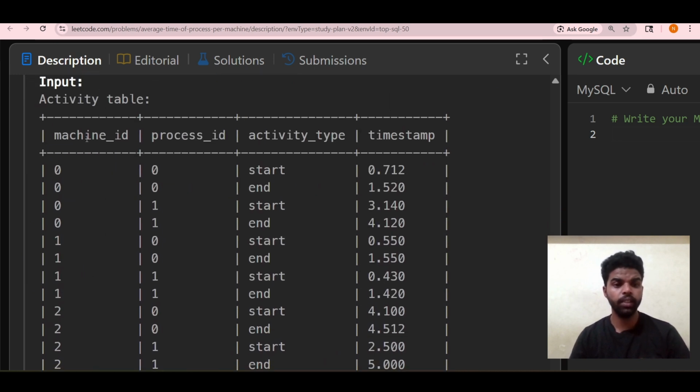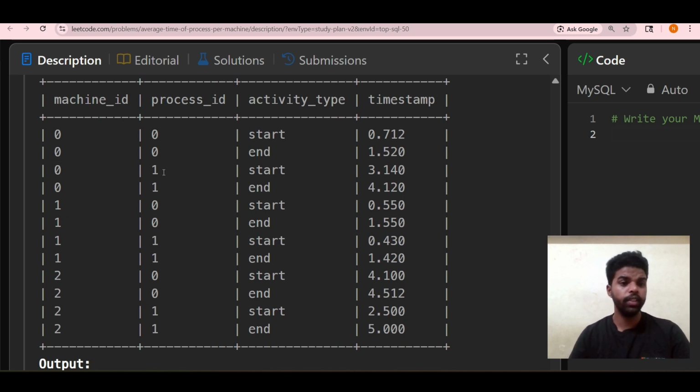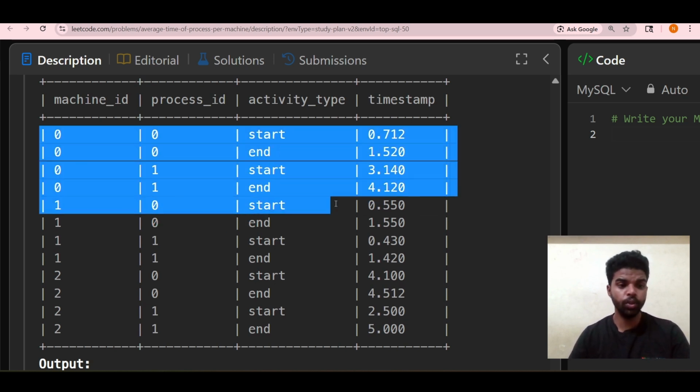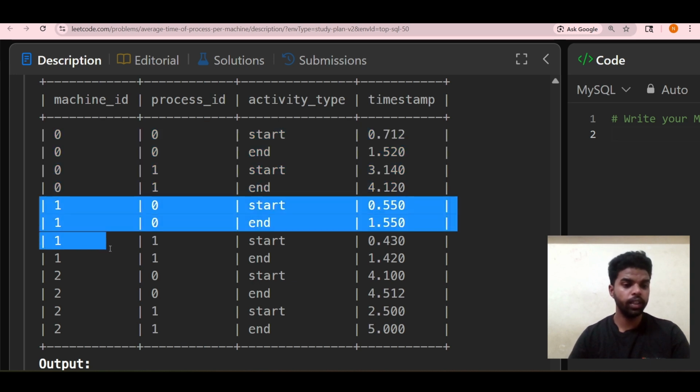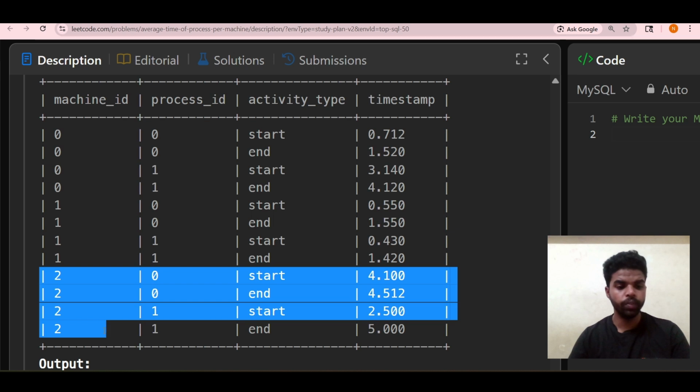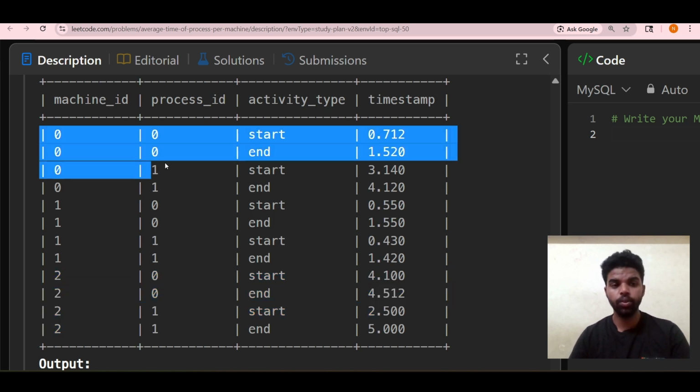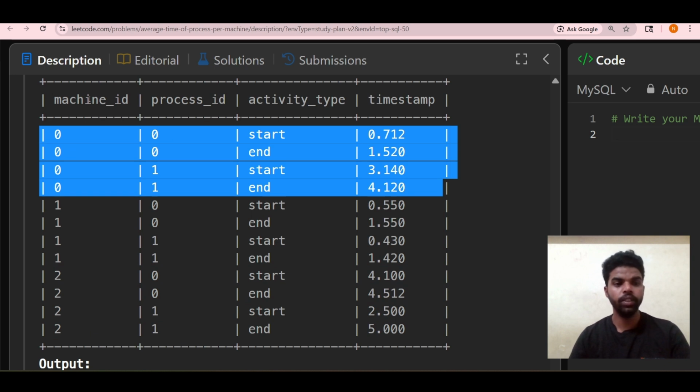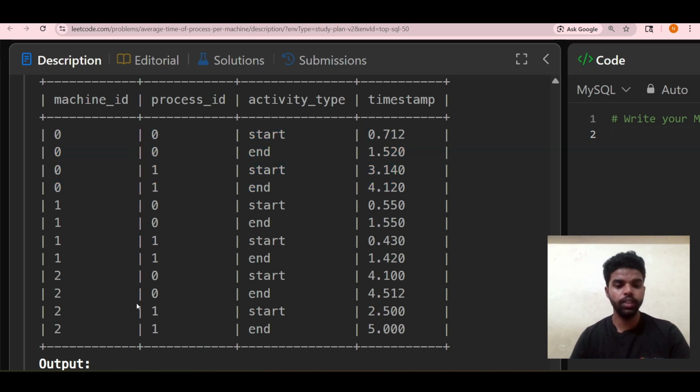And here we have a table. The table name is activity, with machine ID, process ID, activity, and timestamp. And here we have three machines. The first machine is 0, the second machine is 1, and the third machine is 2. If we go in machine 0, here we have machine ID 0 and two processes, 0 and 1. And in activity we have start and end. And the same goes for these other machines.